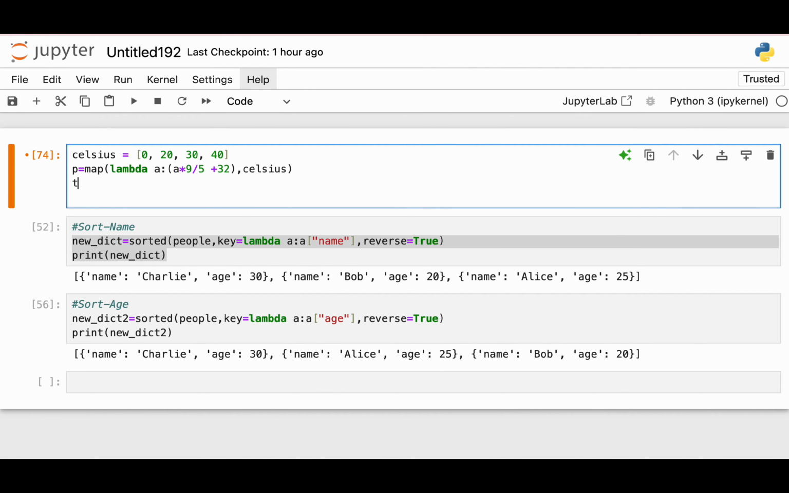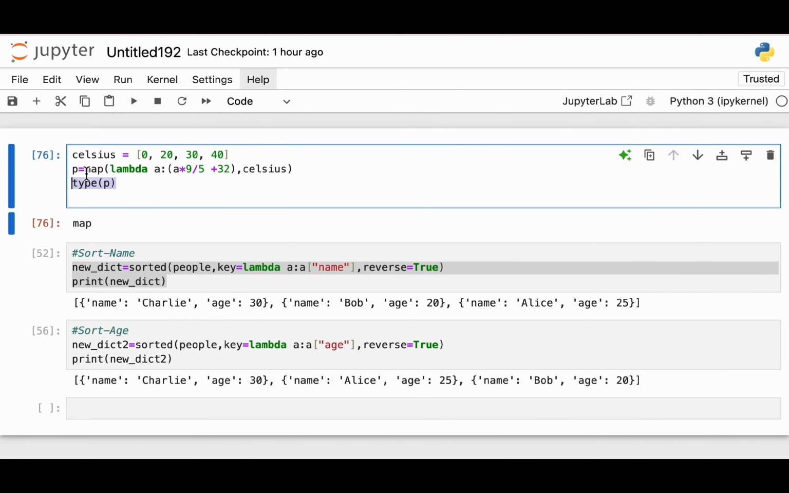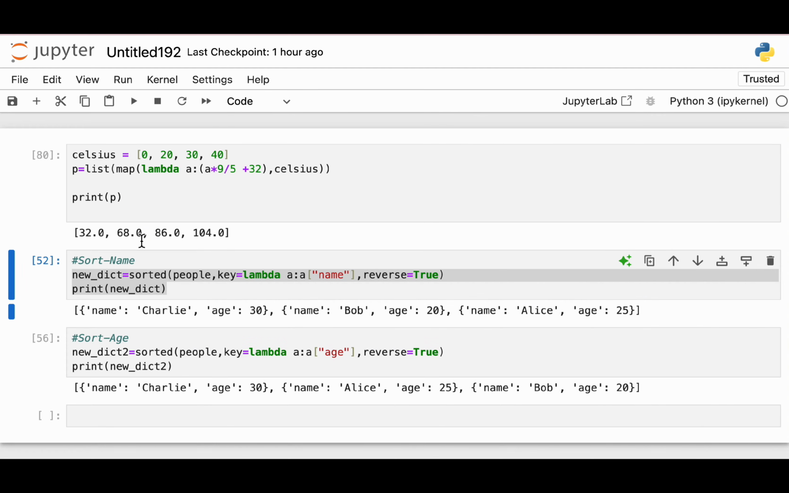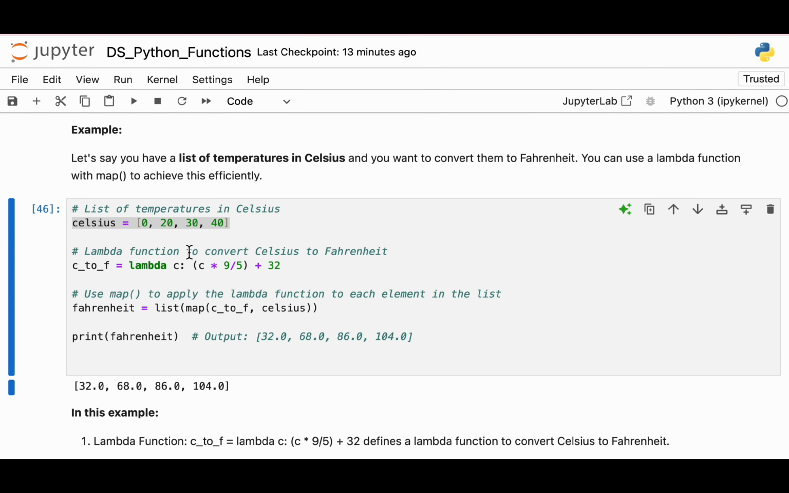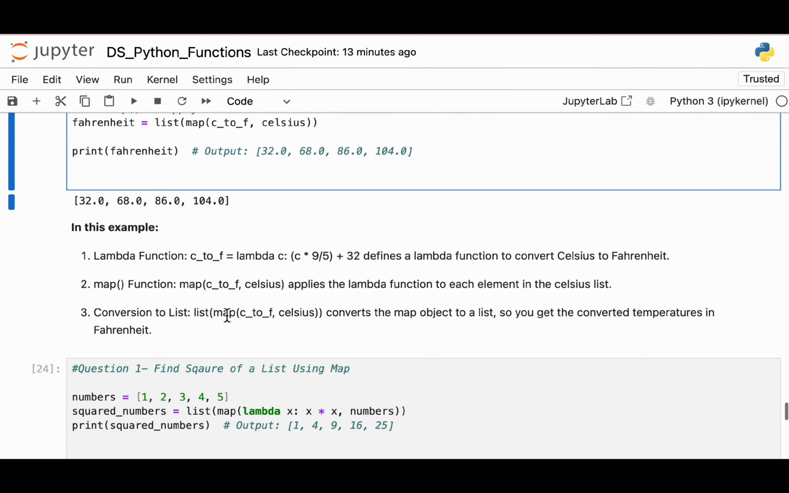Now let's see what the type of P is. Again, the type of P is map. And now if I convert this back to list, it will become this. And now if I check the type of P, it becomes list. Now let me print P. Okay, so it is 32.0, 68.0. So I have converted this list from Celsius into Fahrenheit. That was the objective of this code. So see, you take this lambda, convert, and then you map. So this is just an explanation.